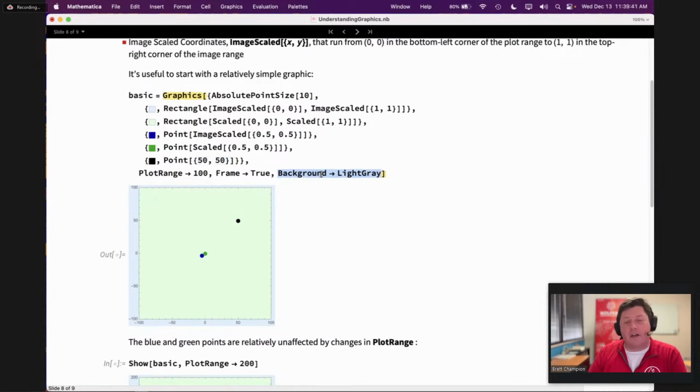And just for fun, this graphic has a light gray background, and you can't tell, because this rectangle that goes from image scaled 0, 0 to image scaled 1, 1 is completely and perfectly covering it up.